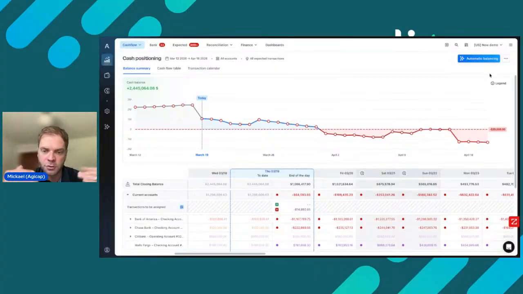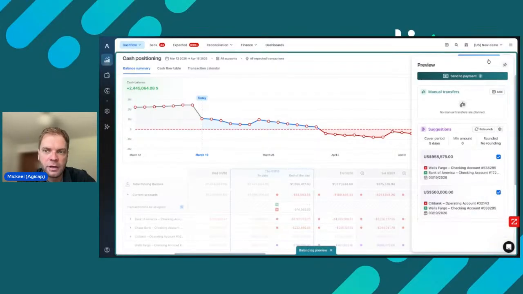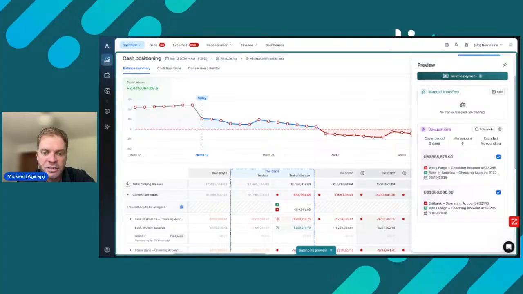Or I can also create some rules and define some thresholds and have an automated suggestion from Agicap to rebalance my accounts based on the cover period, right? So if I want to keep all my bank accounts above a certain threshold over the next 5 days, what internal transfers do I need to make?